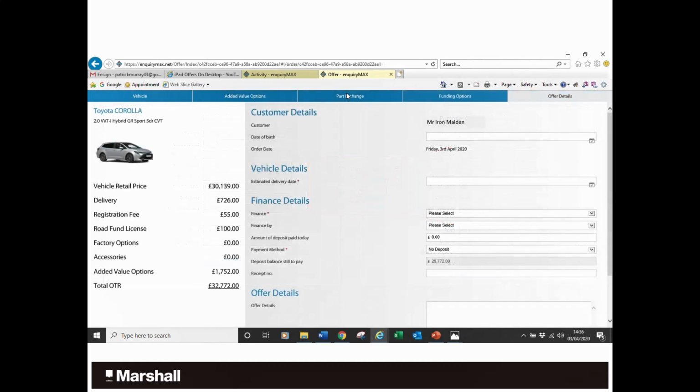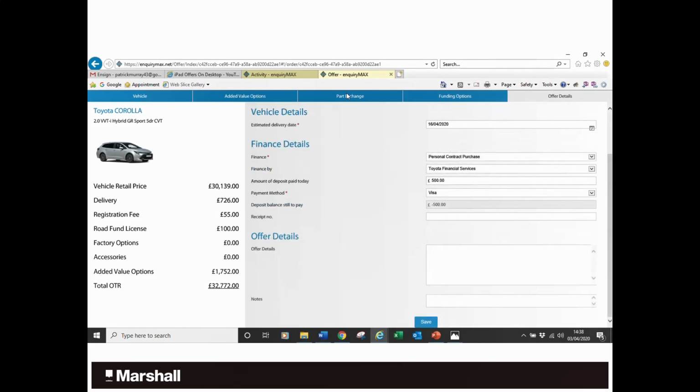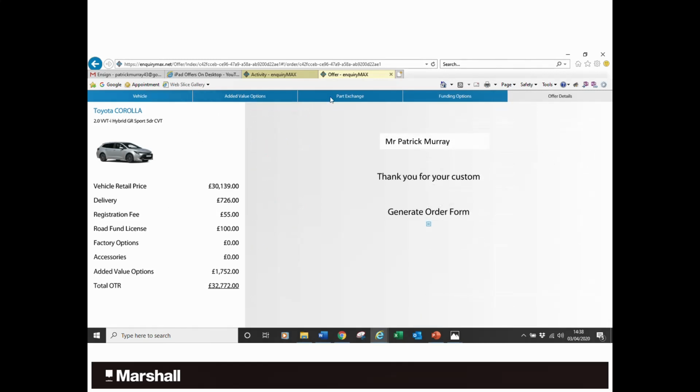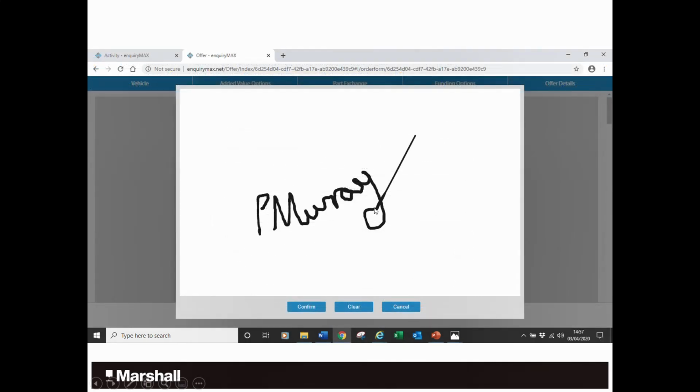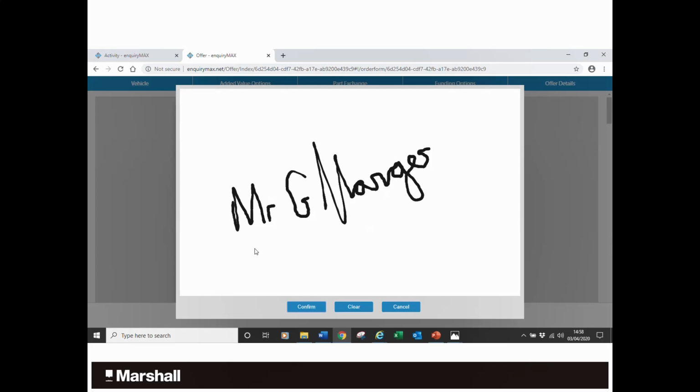And then, of course, there is the offer to create an order. So that works the same way. You complete it, click the save at the bottom. As soon as you click on the save at the bottom, it comes up with the option to create an order. We click create an order. We can click sign order form customer, but bear in mind that you'd have to use the salesperson's mouse or touchpad on the laptop. The salesperson can sign it.